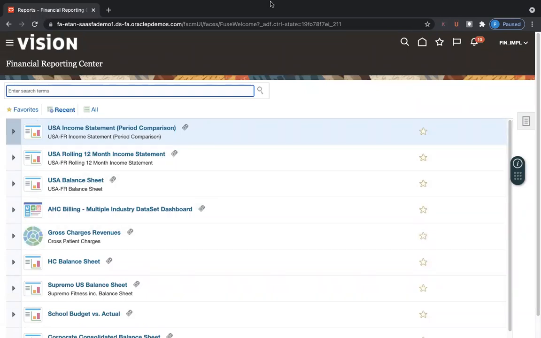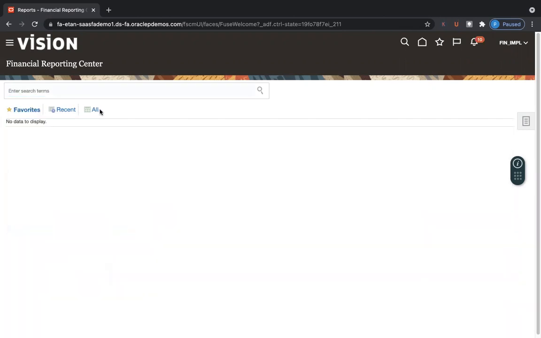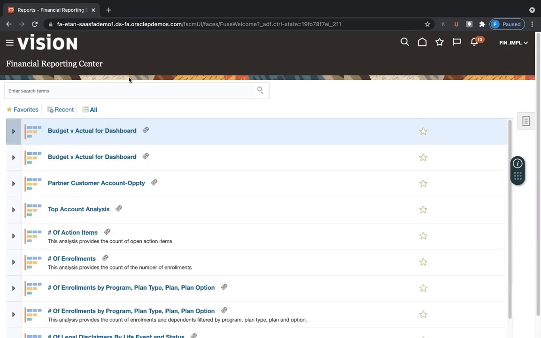When I come here, I see 3 tabs. If I go into the Recent tab, I'll be able to see the FRS reports that were executed recently in the application. If I've marked some of them as favorites, they will show up here. And in the All tab, you will be able to see all the FRS reports that exist in the application.